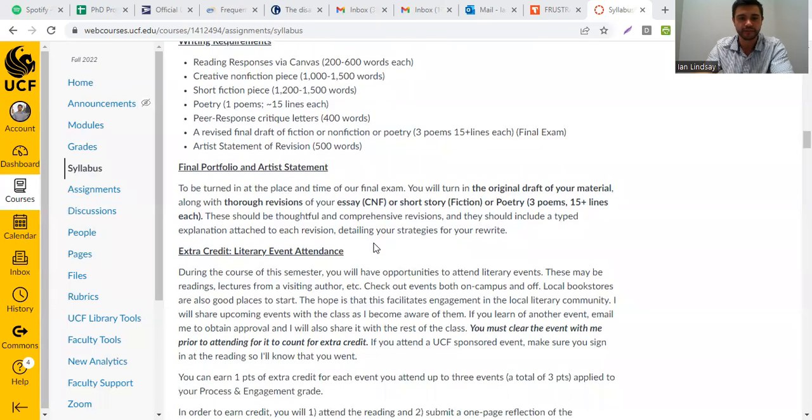So the final portfolio, we're not going to have an exam. You're going to turn that in. It is due December 5th at 11:59. You can choose whether you want to turn your personal essay or memoir in, your short story for fiction, or poetry. Instead of that single poem that you submitted for a workshop, we're going to do 3 poems, around 15 plus lines for each of those, give or take the artistic success of your poem. Again, everything is within reason.